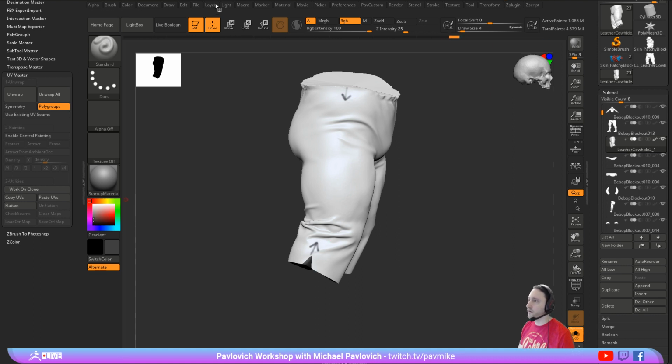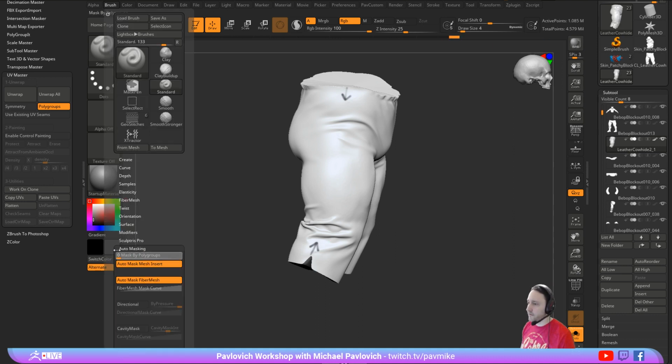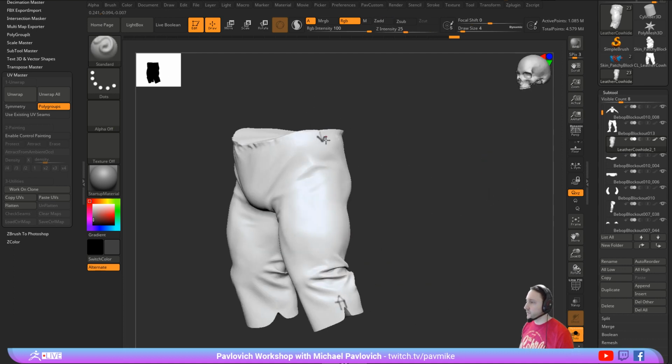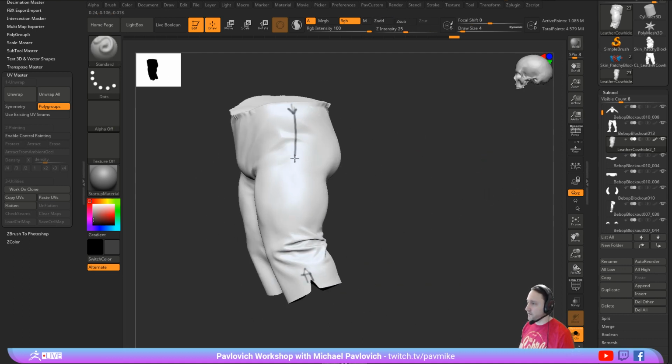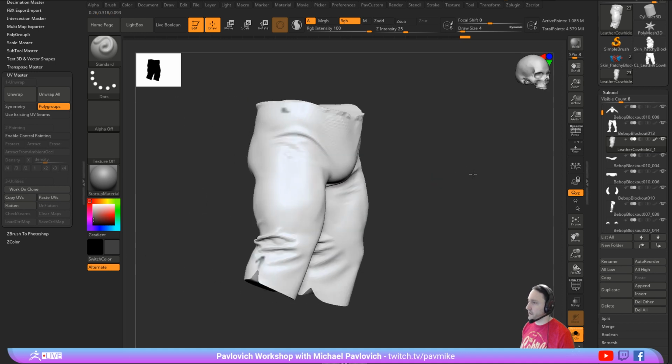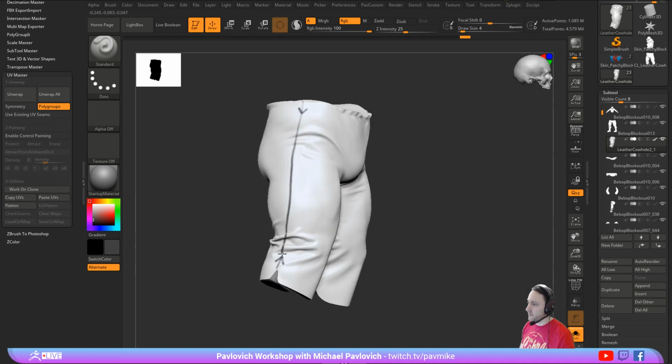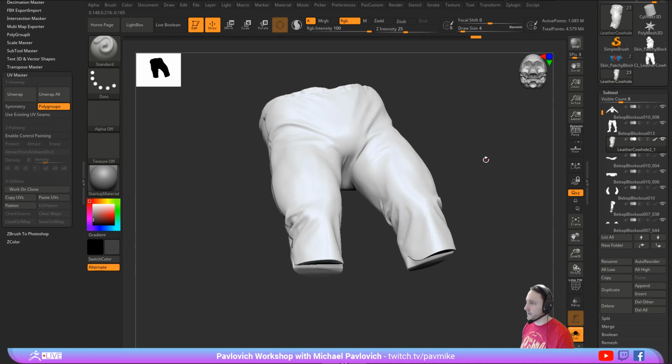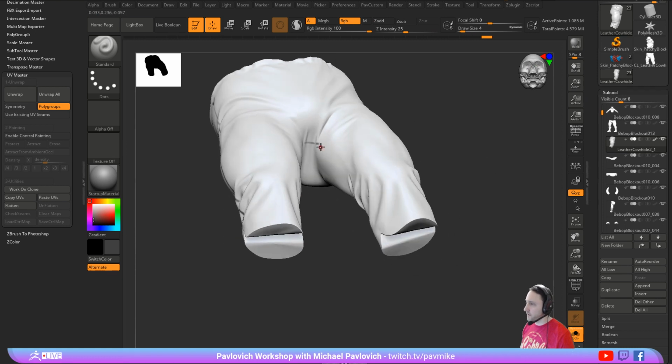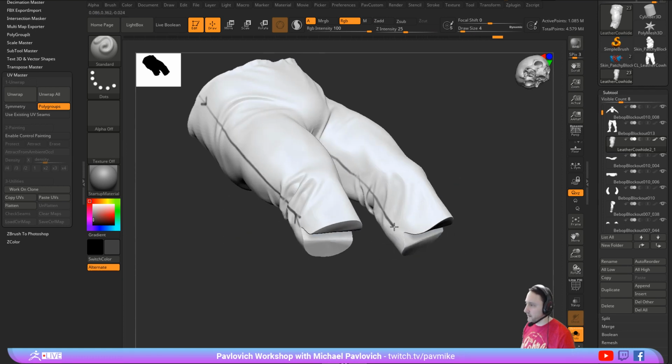Let's also, underneath the brush, turn mask by polygroups down to zero. So those are where I want the seams to go. If you're just going to be sculpting, you can sculpt and paint at the same time, obviously. But just for this, I'm just going to be sculpting, so we're going to get rid of the polypaint. I want a seam here, and I also want a seam that's going to go down the back of the leg here.